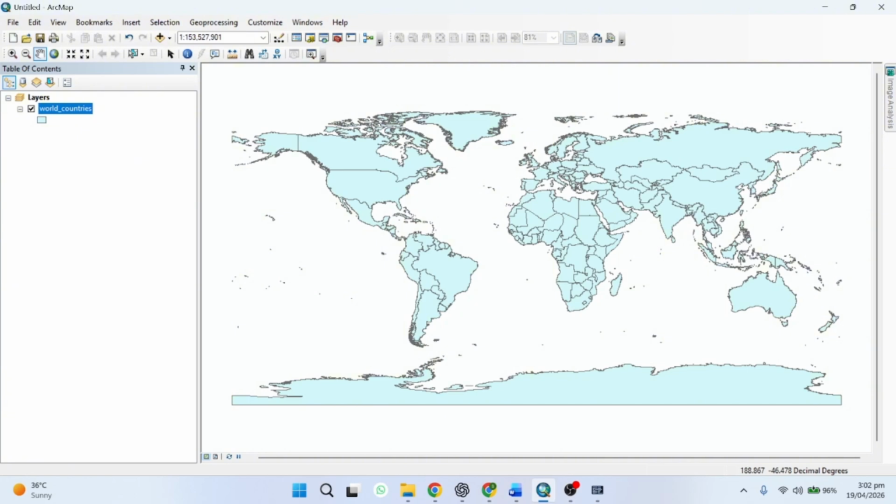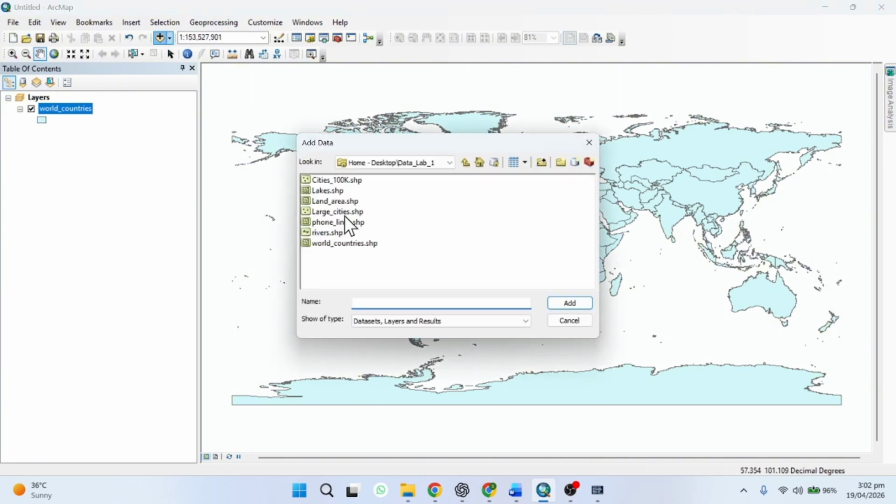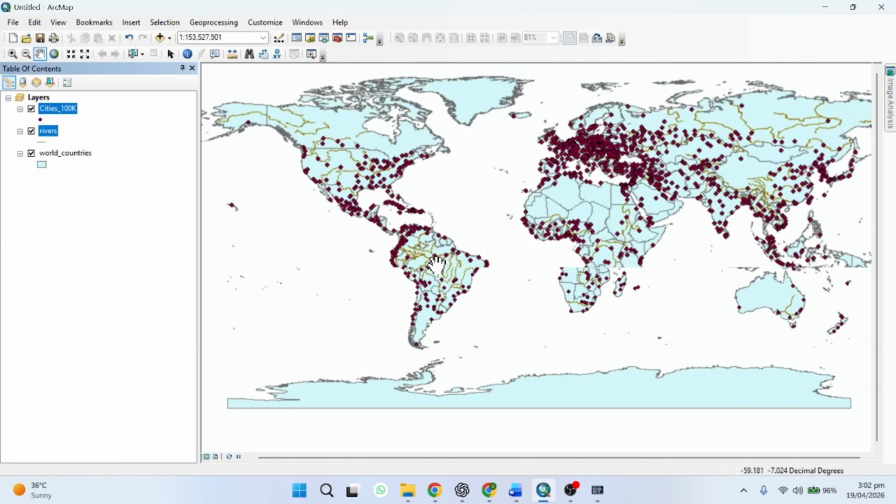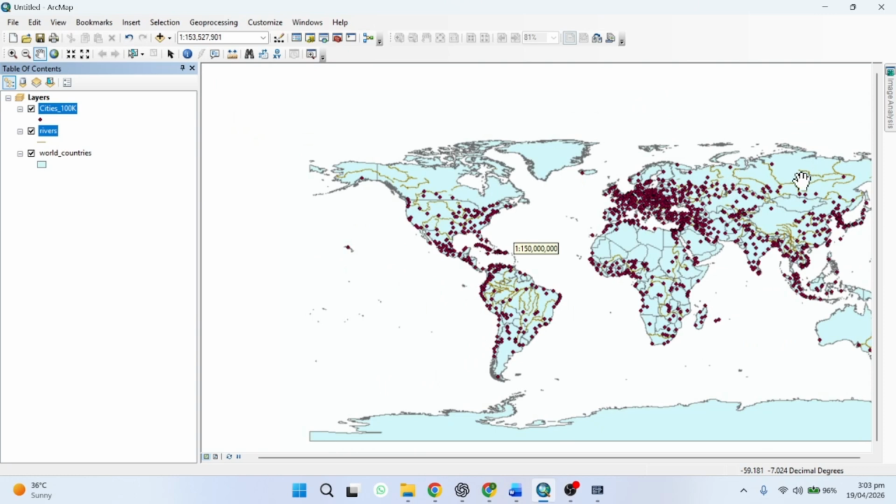So if you want to add it here, you can add it in reverse, and you can also add the city's name. You can press good and then both add. Now these points are showing you the city's name, and rivers are showing too. You can see some major rivers are showing, for example.